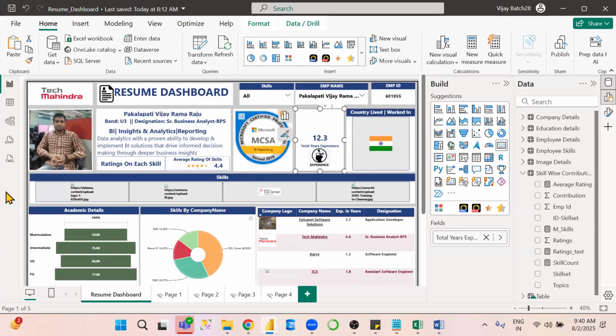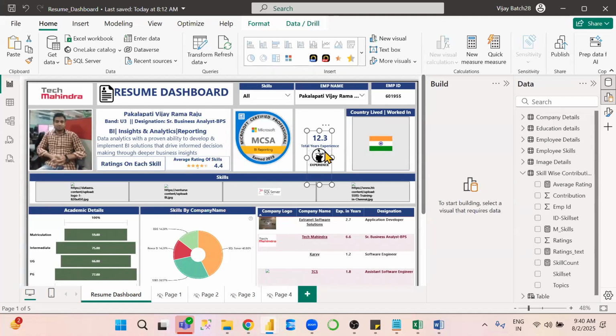But Vijay, what about this image? The image is showing, right? I'm just placing the image here. This is a static image. Where can I get this image? Yes, Icon Finder, right? In the site itself, Icon Finder, all the images are there.